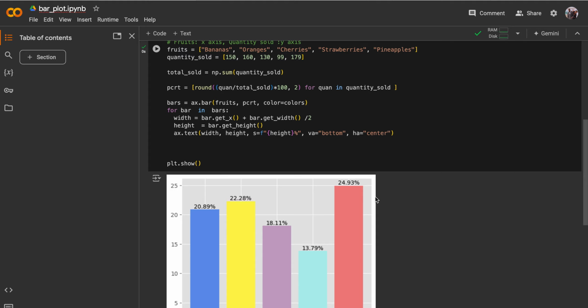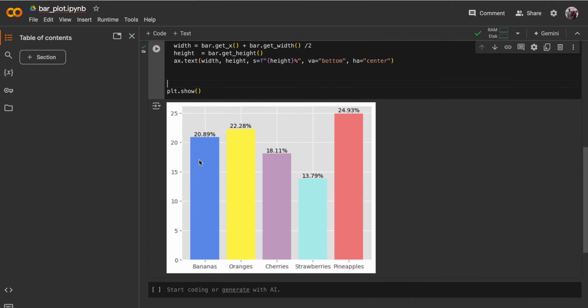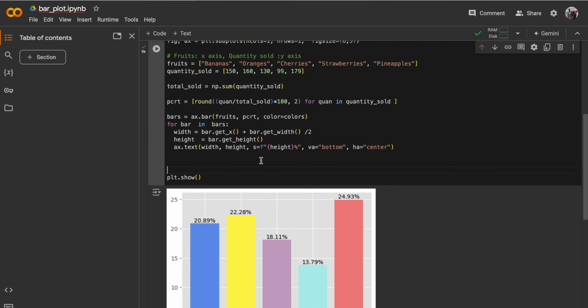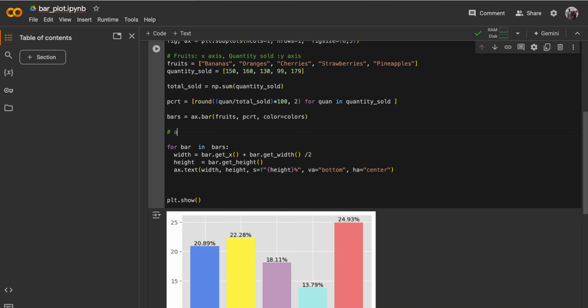Exactly. So now we have the indicator that says percentage, but we want to have an indicator right here and another right here, and a title. So let's see how we do it. Add title, y label, and x label.